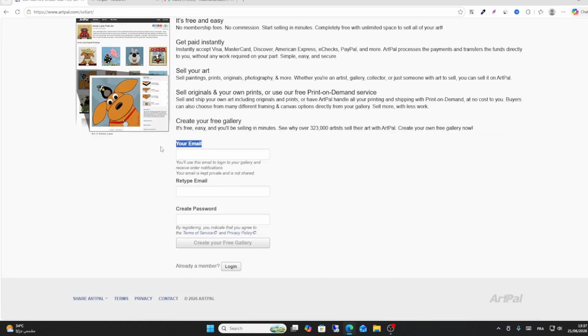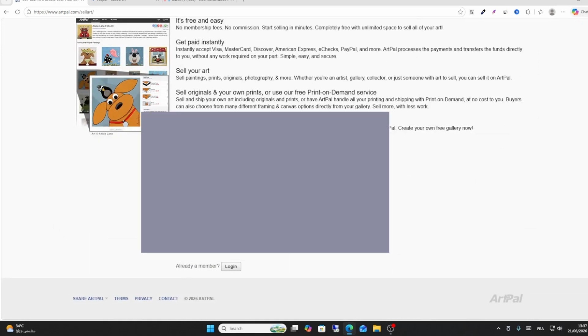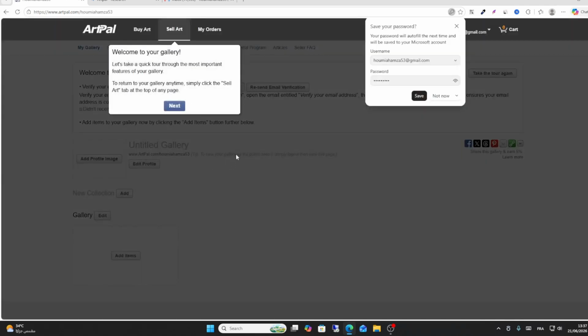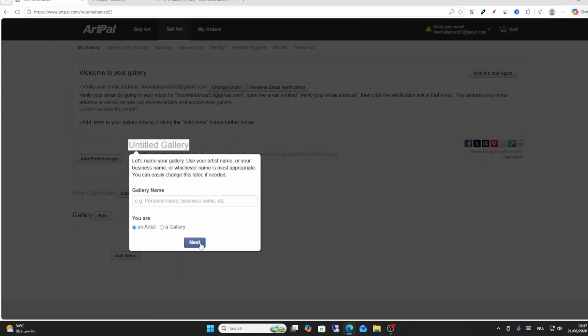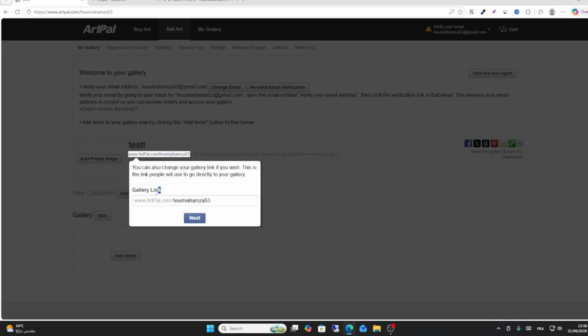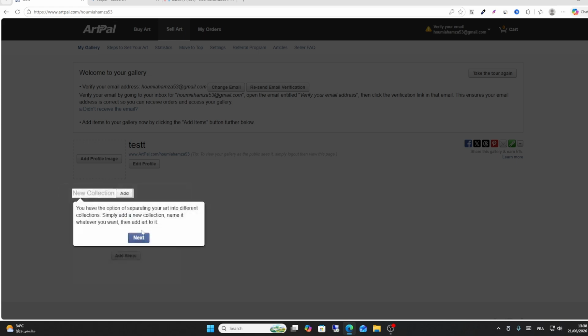Write all your information, email, address, as you can see here. Write your password. After that, click on this icon, create a free gallery, and then click next, click save, next. After that, choose the name of your art, for example, test, choose next. After that, click this is for URL link, click next, and then click next.